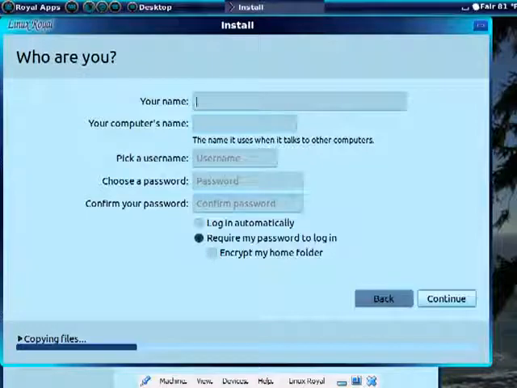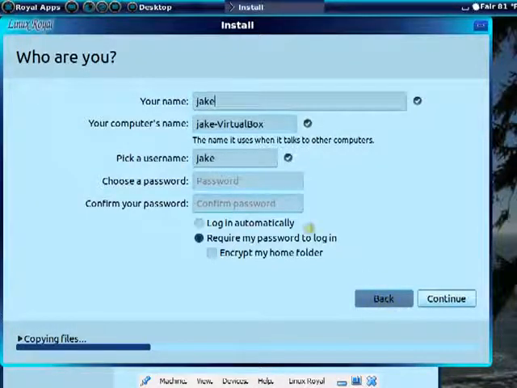Okay. So my name is Jake, so I'm going to put that in. Okay, and it wants a password. Now you need to make sure that your username, in most Linux distros anyway, is lowercase for the username, and then a password. We're just going to put in a welcome one.